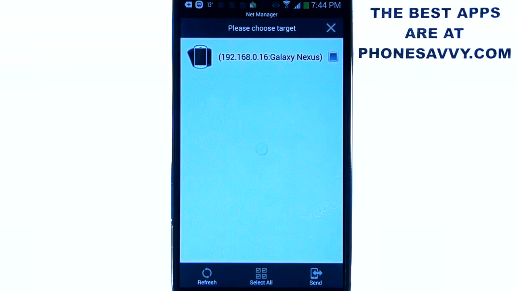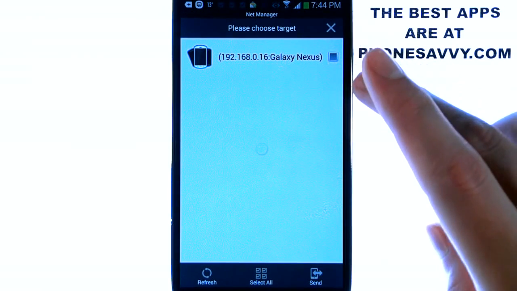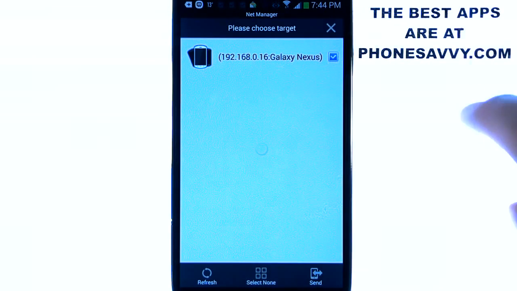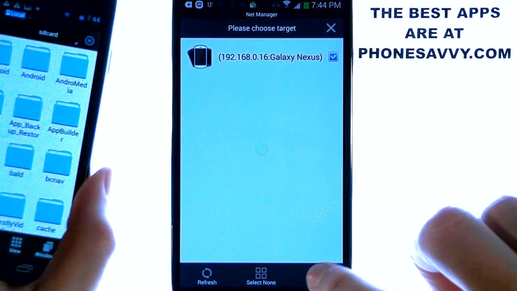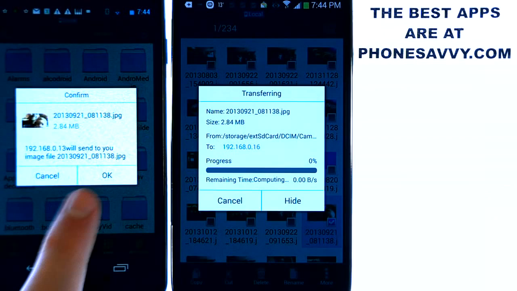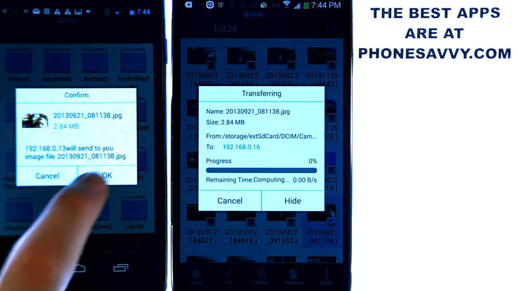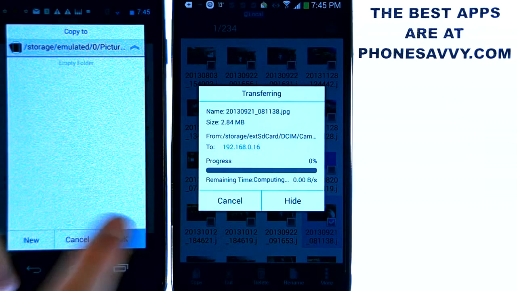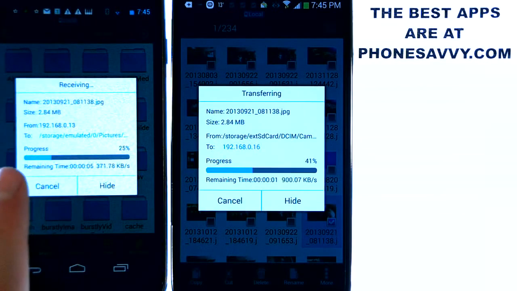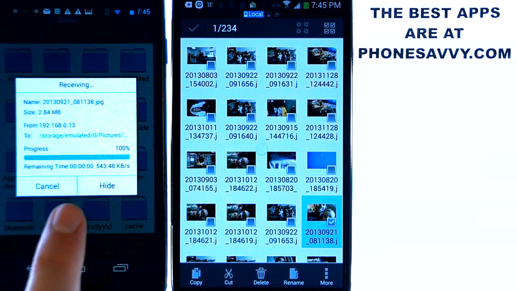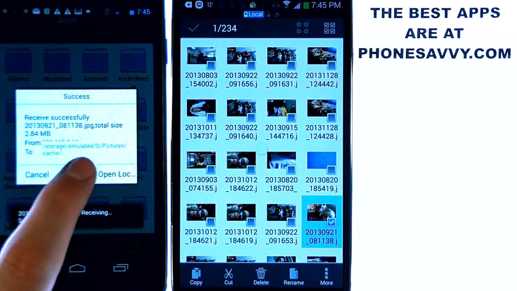And then what it'll do is it will find the other devices that are connected to your Wi-Fi network. I'm going to go ahead and check that and then hit send. And then while I'm doing that, I'm going to bring up that device. And it pops up right here that we have a file coming in. So I'm going to go ahead and hit OK. And then hit OK again. And it will send over that file. And then when it's done, we can go ahead and view it. We're just going to go ahead and open that up.